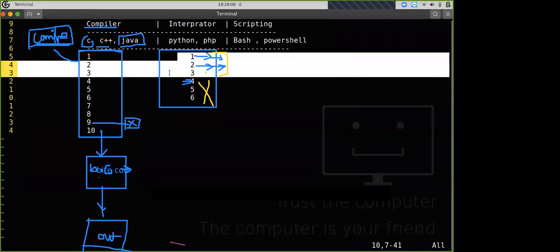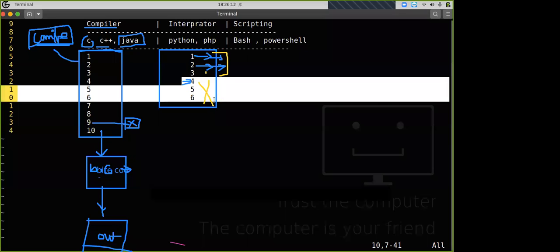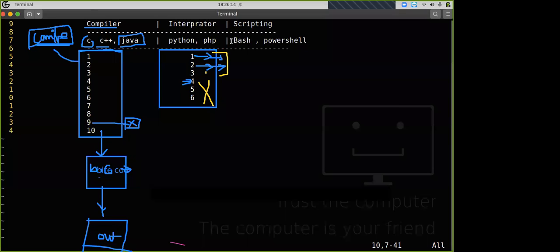Now, here, if you have made an error in any line, your program will terminate on that line and the remaining will not be executed. Now let's take an example to understand what scripting languages are, most of the time. Let's suppose you write the same piece of code.